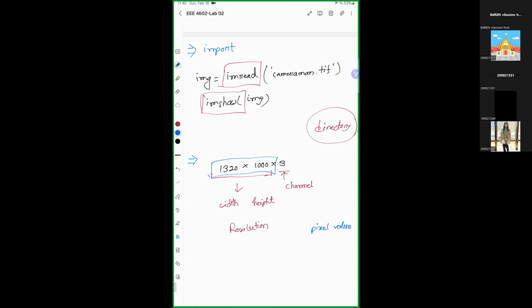So 1320 multiplied by 1000 means there are in total 1,320,000 pixels in that image. If you have only a 100 by 100 image, that means there are only 10,000 pixels in the image. So that means the resolution is this. In this image, the resolution is higher. In this image, the resolution is lower.